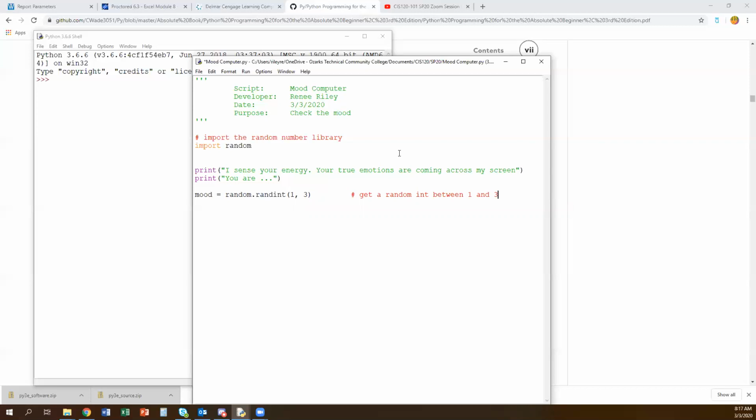Just like when I use the input function to read a number or a letter in from the screen from the user's input, this function, the random integer function, is going to return a random number between that value. And I'm going to use our mood variable to hold that value. Okay, so our mood variable is going to know what random number we got between 1 and 3. So let's take a look at that mood variable then.